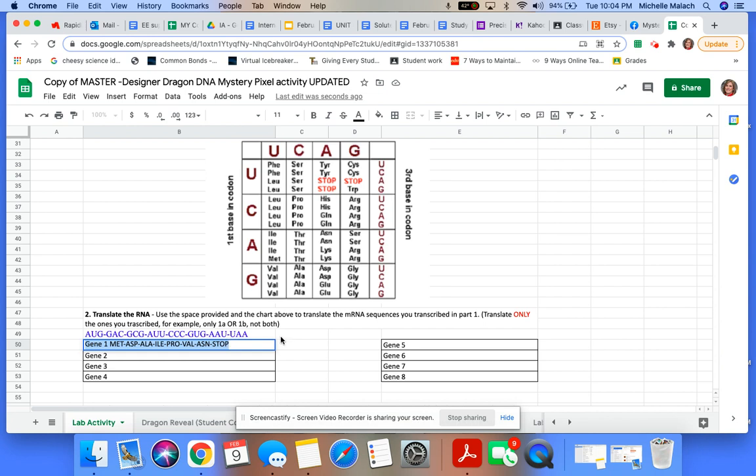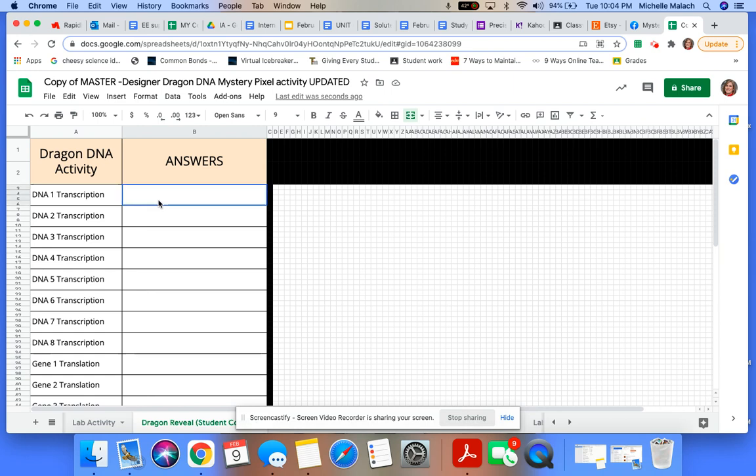So then I have my two pieces. I'm going to take this one, just copy it, and go to the Dragon Reveal student sheet. And that is our first one for DNA transcription.